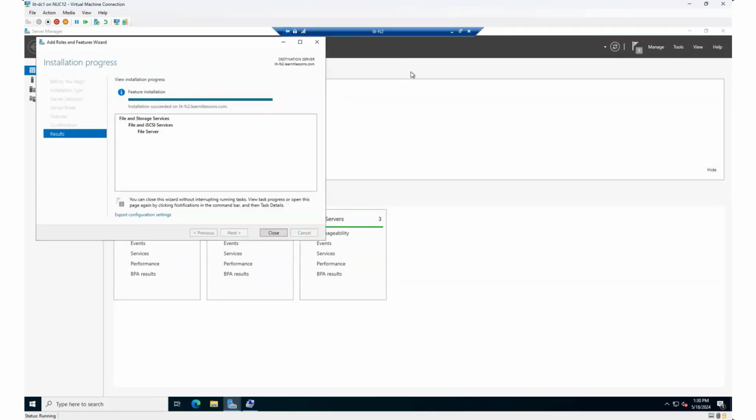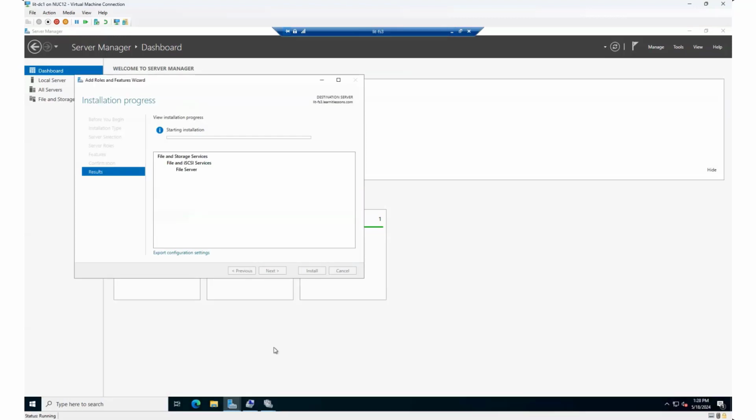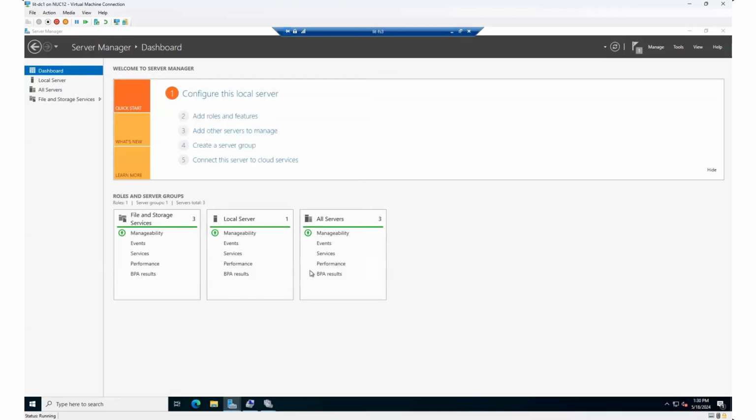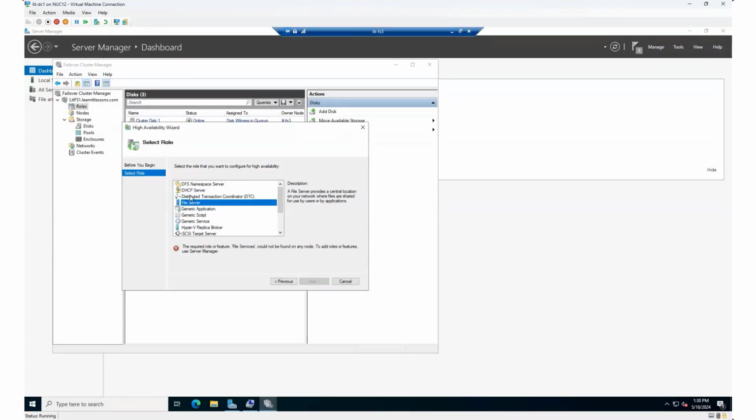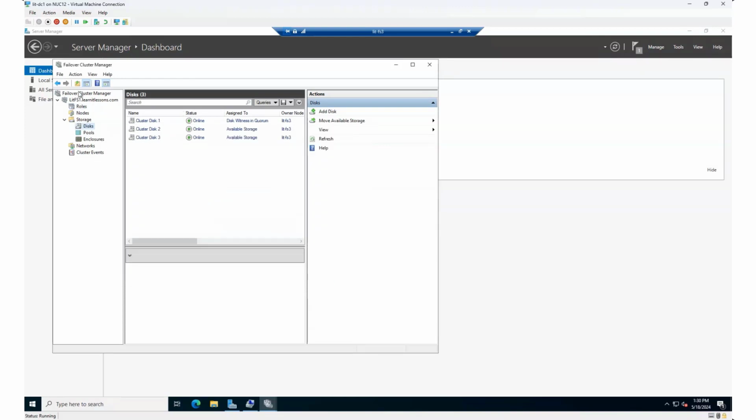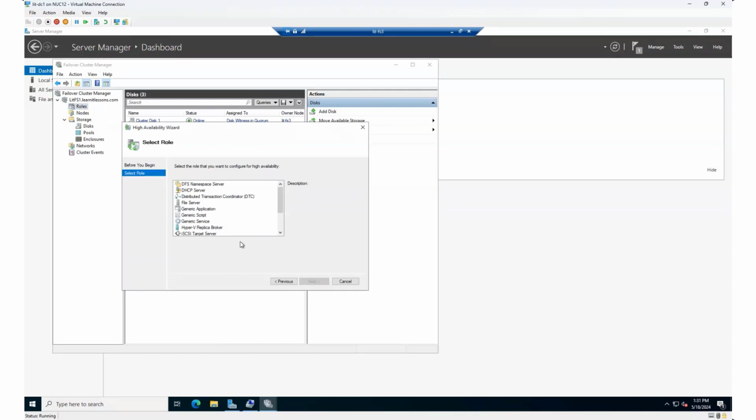Now when it's done, let's go back to LitFS3. Let me maximize this window. Click Close here. Get back to Failover Cluster Manager. Get to Previous. Click Next again. Okay, let's relaunch it. I'll click Cancel here. Right-click Roles, Configure Roles, Next, file server. And now we can go ahead and click Next.